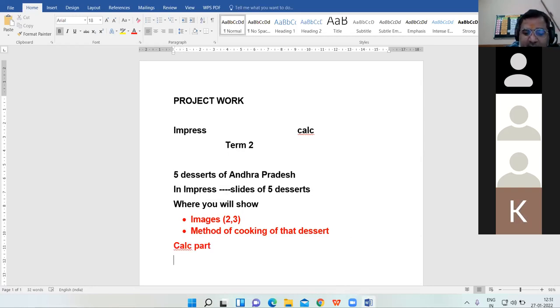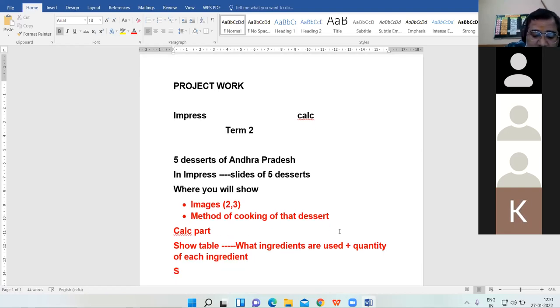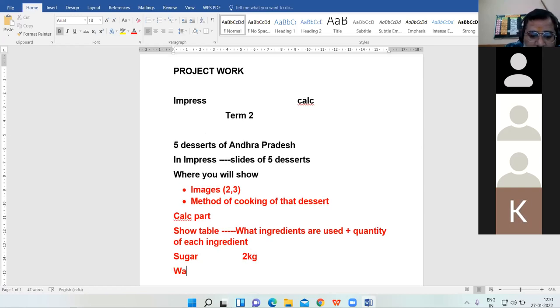In the CALC part, you will show a table. What ingredients are used plus quantity of each ingredient. Jaise suppose sugar 2 kg. Water 2 liter.